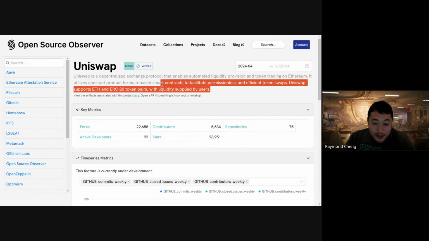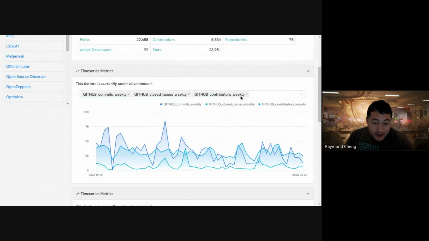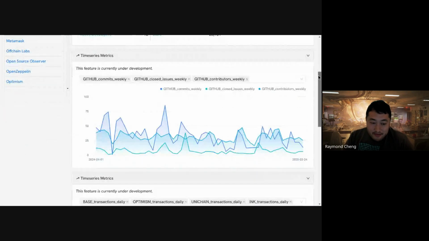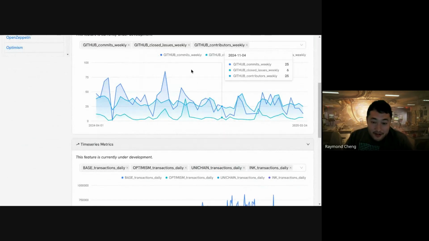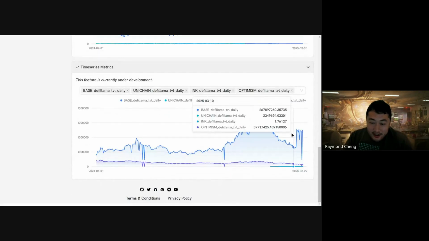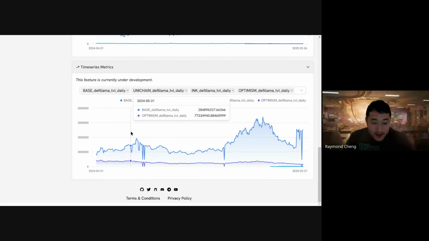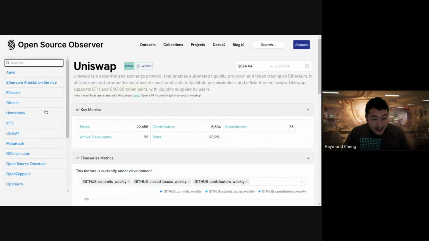So you can go to something like Uniswap. You've got some key metrics up here. We can always add more key metrics. And then I just made 3 separate sets of charts. This is literally copying and pasting, but on one hand, you have some developer metrics. On the other hand, you have some transaction metrics on different networks in the superchain. And then here we have some TVL metrics. I guess in this case, it's mostly Base and Optimism where Uniswap is.